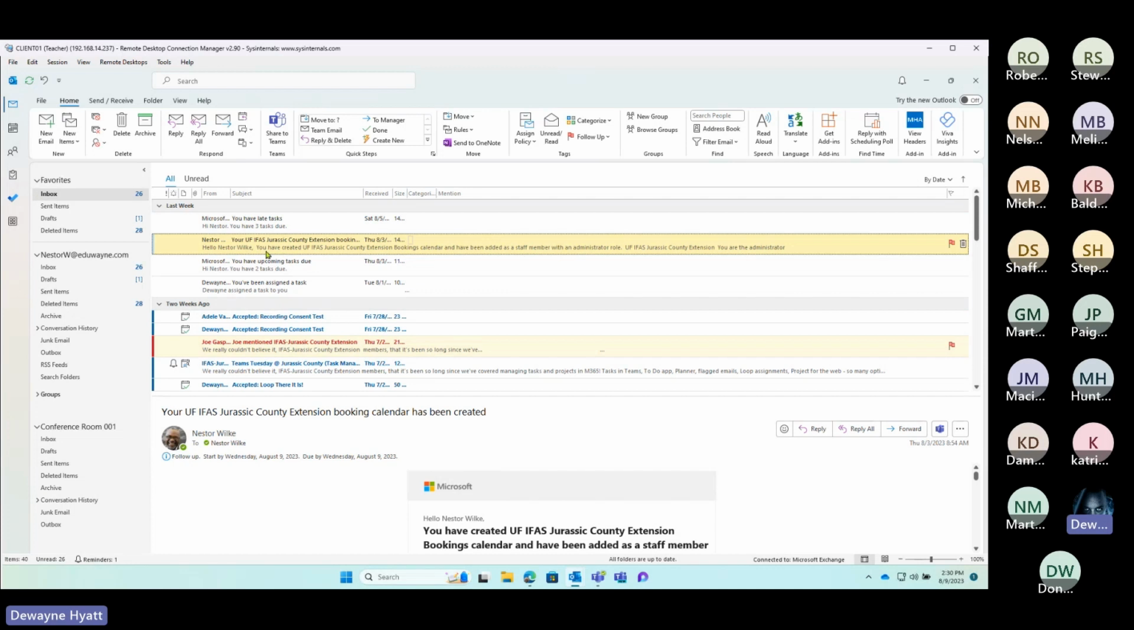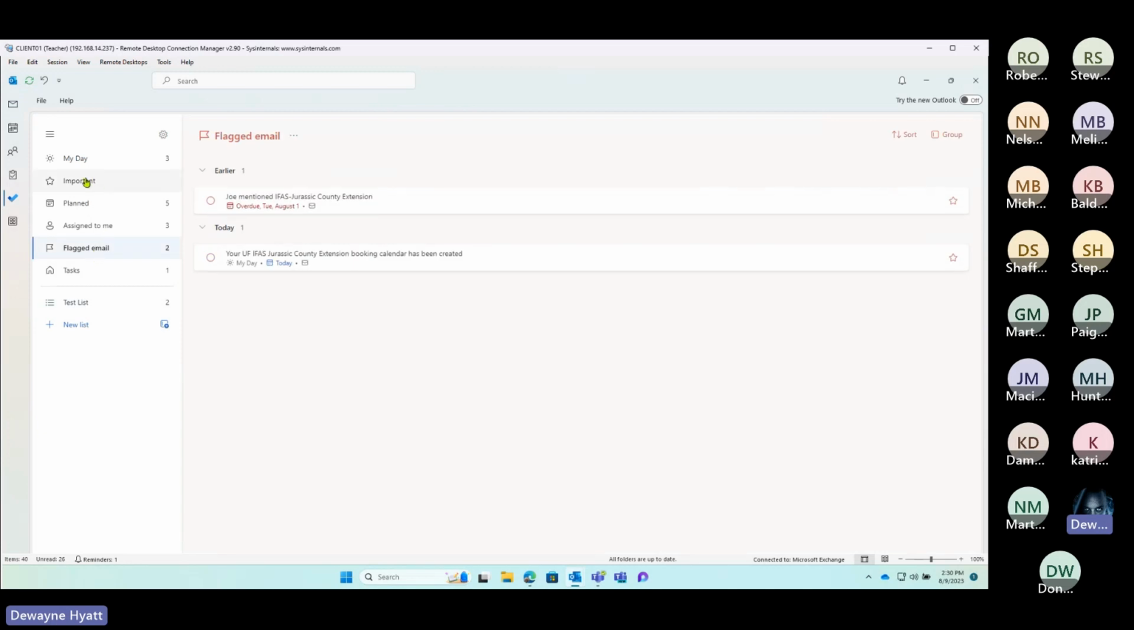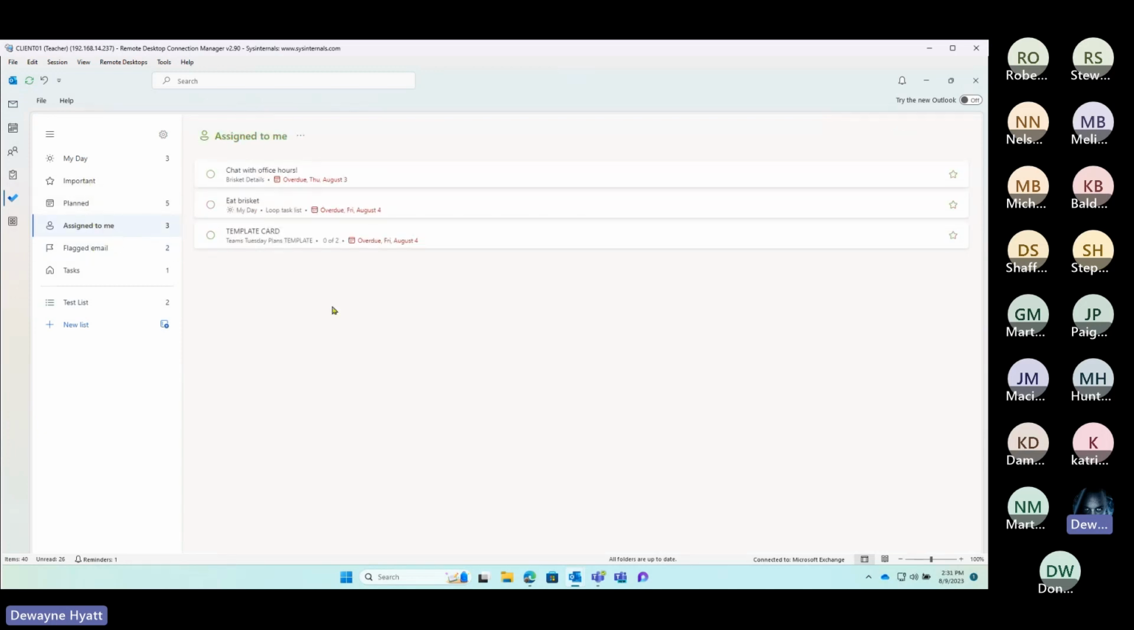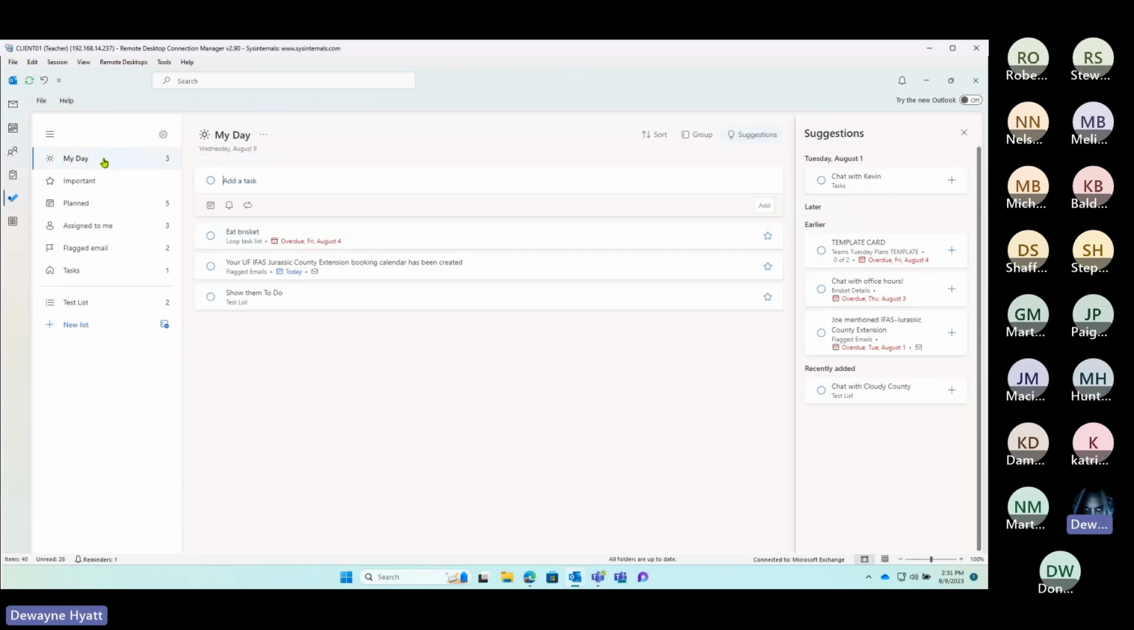Look, I flag this, I can go right here. Now I can see all of my flagged email, and I can see all of the other things that are assigned to me through all the different Planner plans that I'm a part of. I can see my own personal list. This is just my list. I don't have to give anybody access to this. I can take all those different sources and assemble them into my day. This is what my day is going to look like. This is what I'm going to do today.